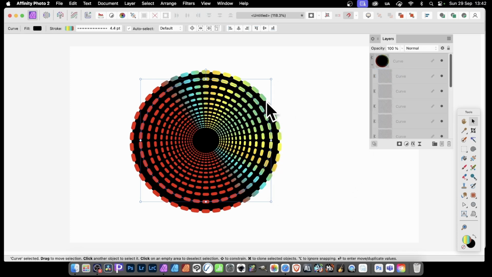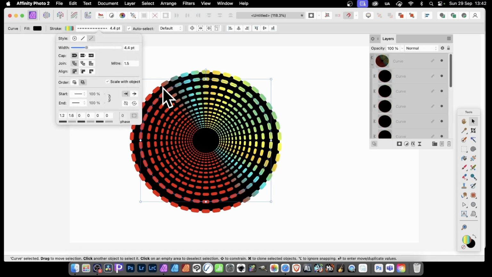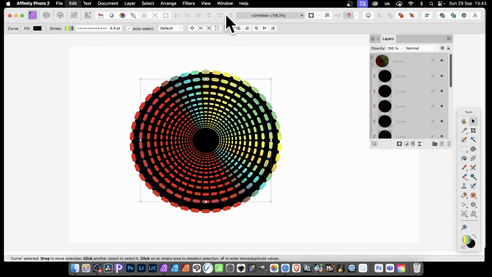Click OK. Now one thing, you can always go back to it. I'm just going to go back to it. Key thing is here, I should have pointed out, scale with object. If you don't, the result will be different. So scale with object is definitely needed to be turned on. So let's just undo now and repeat that.